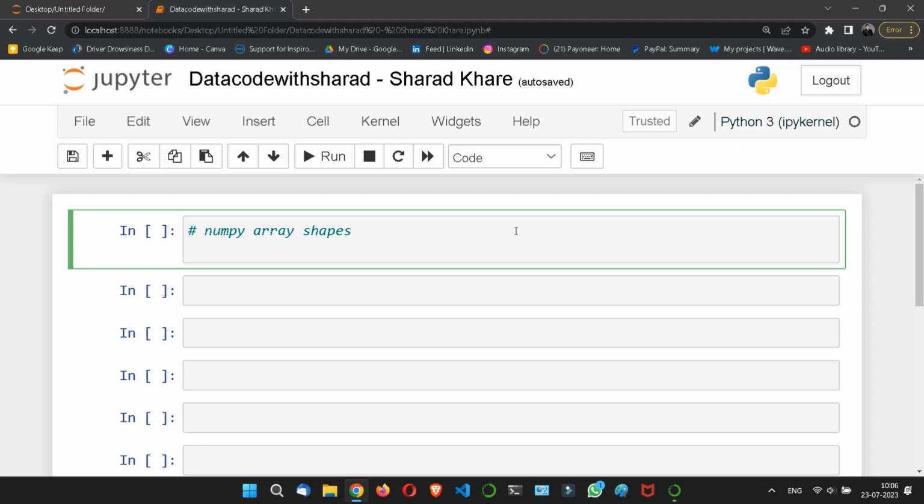Look, the shape of an array is actually the number of elements in each dimension. So the question arises, how can we get the shape of an array? Look, NumPy has an attribute called shape that returns a tuple with each index having the number of corresponding elements.